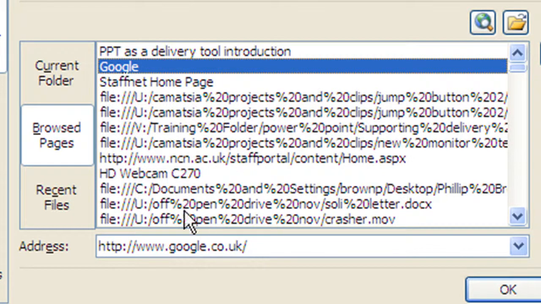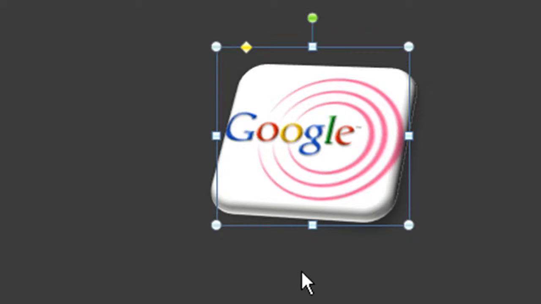All of the other places here are all places where I've been on this computer, or I've been on the website. So it will tag PowerPoint where you've been. I want the Google link, so I'll come off it, select the Google link that you want, and then press OK. That has now linked that button to Google. But if I click it at the moment, it won't do anything. And it won't do anything because the PowerPoint show is not running.